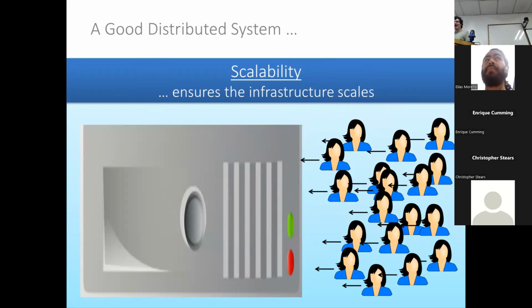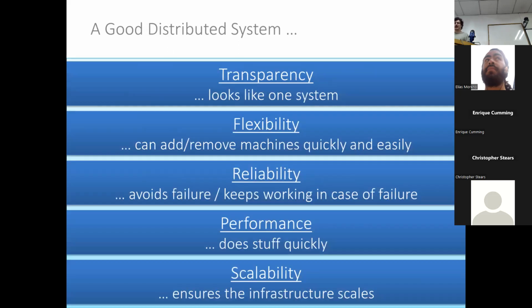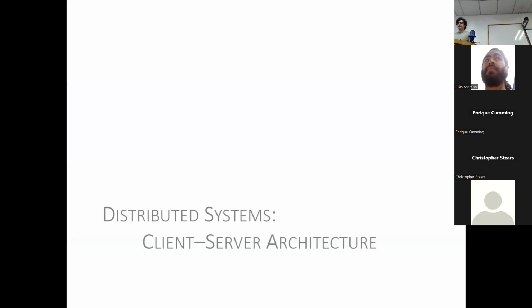So these are some aspects to keep in mind when we're designing distributed systems: transparency, flexibility, reliability, performance, and scalability. And as we see, some of these are quite challenging to implement in distributed systems, taking in mind, for example, the problems, the challenges we saw earlier. Doubts, questions?